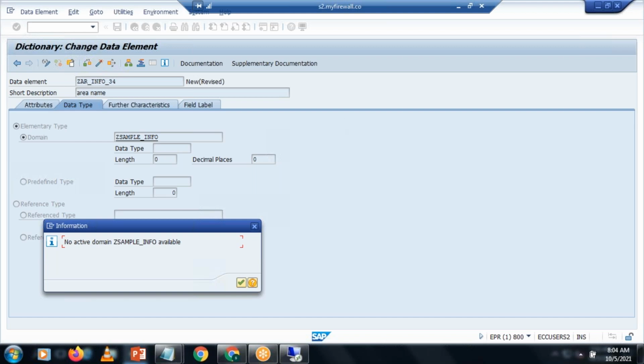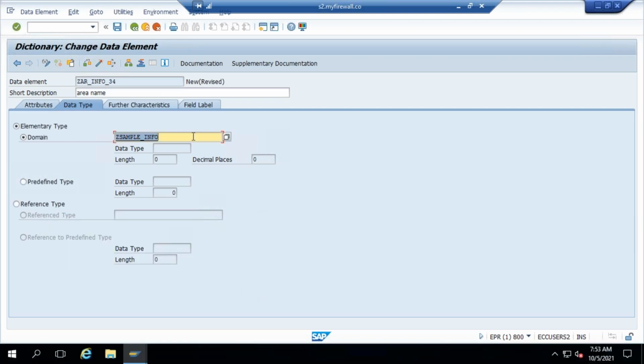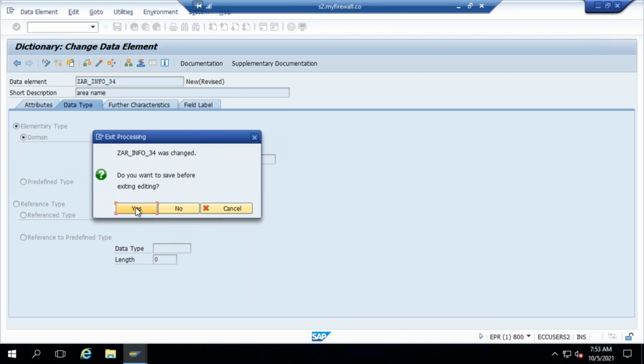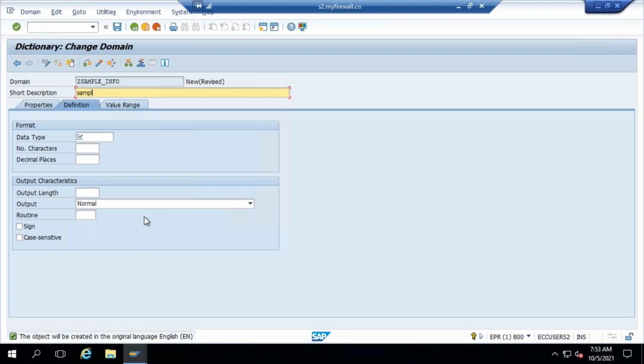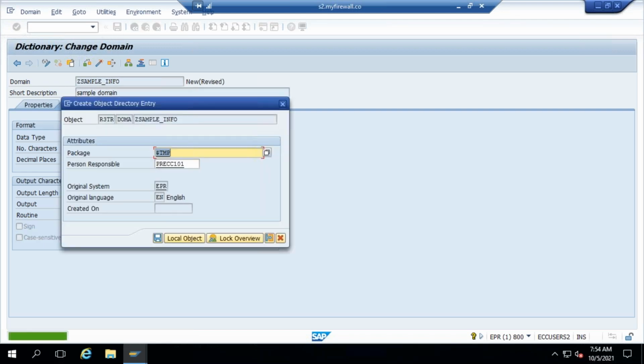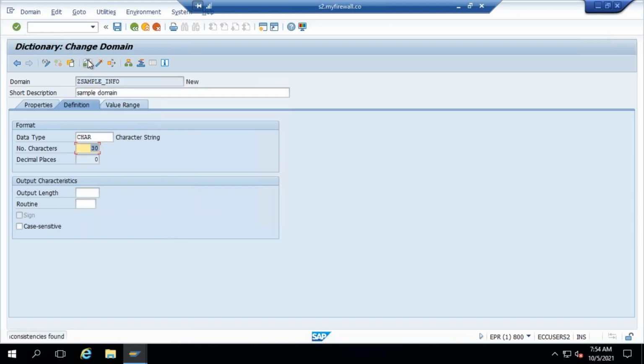You don't need to go first to domain creation, and you don't need to go for data element creation. Instead, you can create them from the structure. We have that facility. Click on the data element. See here, domain, sample domain. See here, data type, for example character, 30. Now save, check it, activate. Click on it. We created the domain.